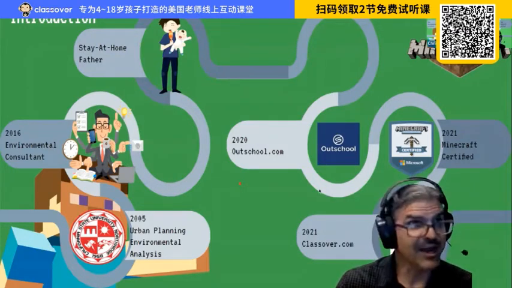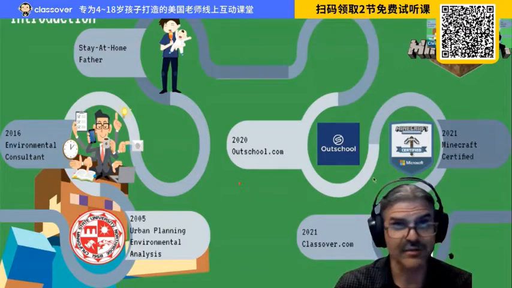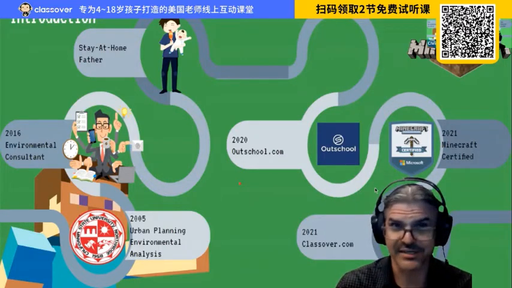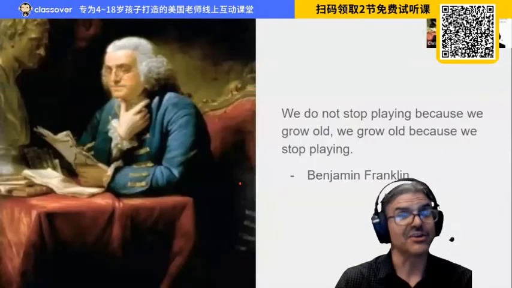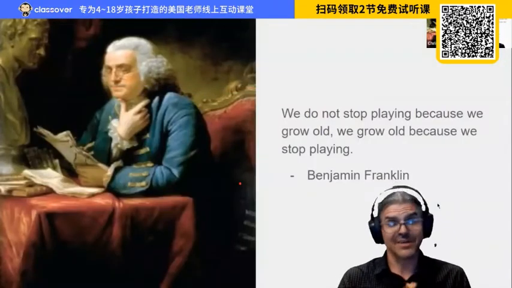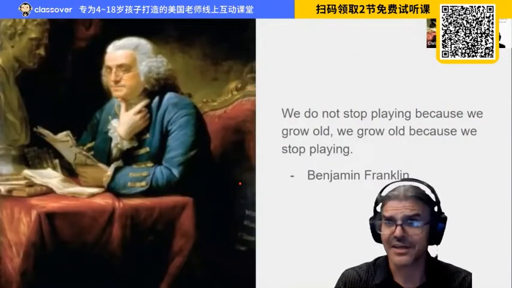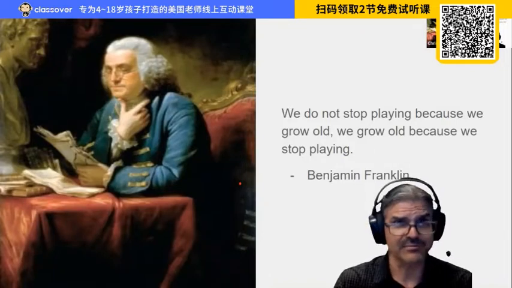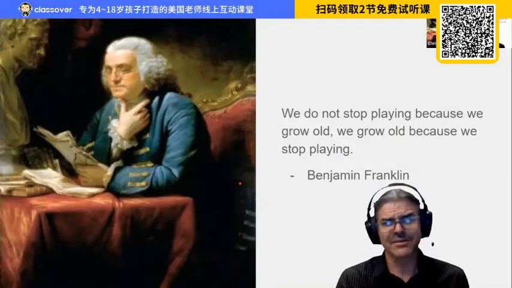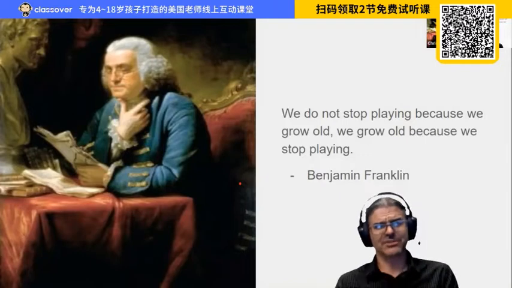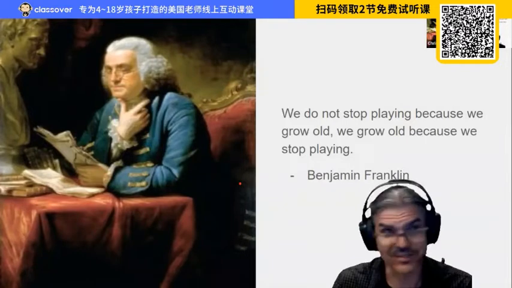And when it comes to video games, I'm an avid gamer. My entire family is actually, and we love it. I've been playing Minecraft for about 10 years, that along with a whole host of other games. Benjamin Franklin said that we do not stop playing because we grow old. We grow old because we stop playing.